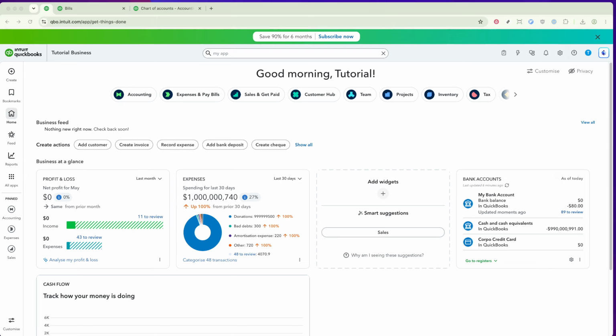QuickBooks Online is a powerful tool for managing your business's financial transactions, and keeping your data clean and up to date is essential for smooth bookkeeping.